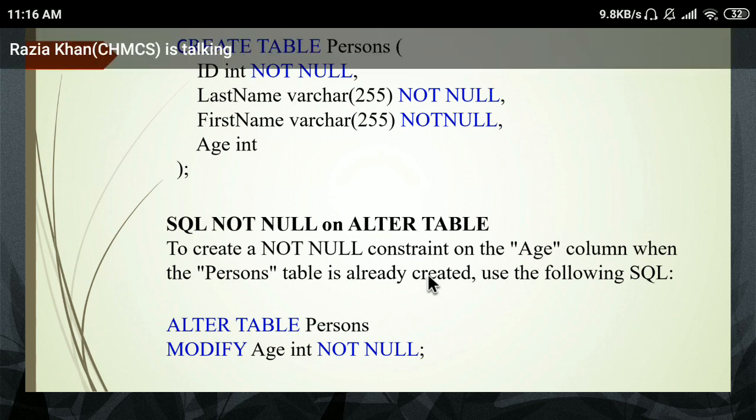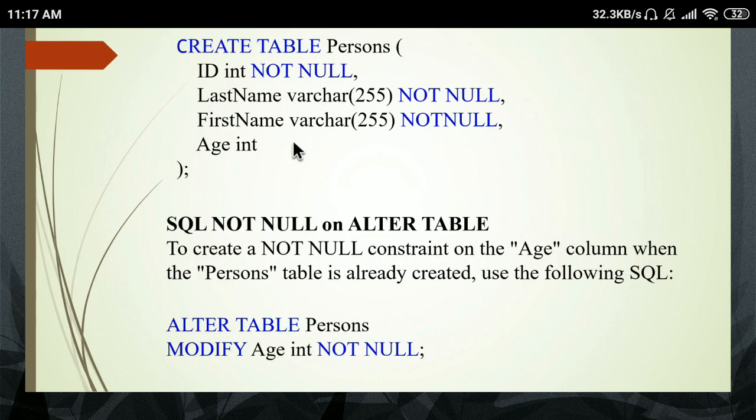So maybe in practical, maybe in the middle of practical, I'll tell you to change the constraint on this column. Maybe you applied primary key, or I'll tell you to change primary key to not null. So you have to just remember this syntax. Clear everyone? Not null? Yes or no?